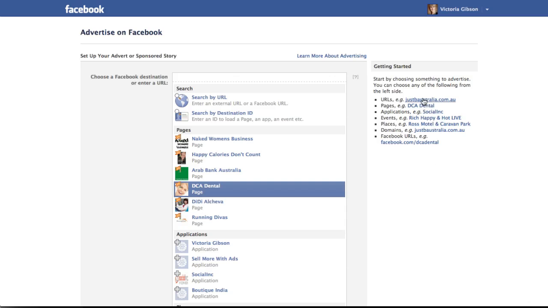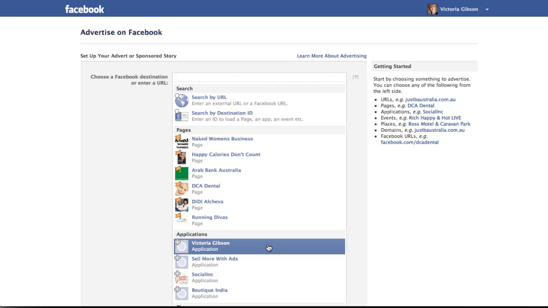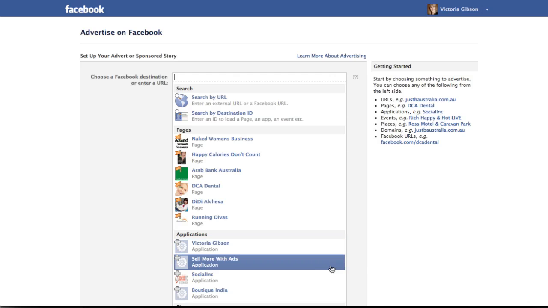The next option is to use an application. Now this is interesting. You would have seen the rise in the use of applications. You can see down here applications. So what's interesting, particularly if you have created your own app, this is a fantastic opportunity that you should be jumping on in advertising it.